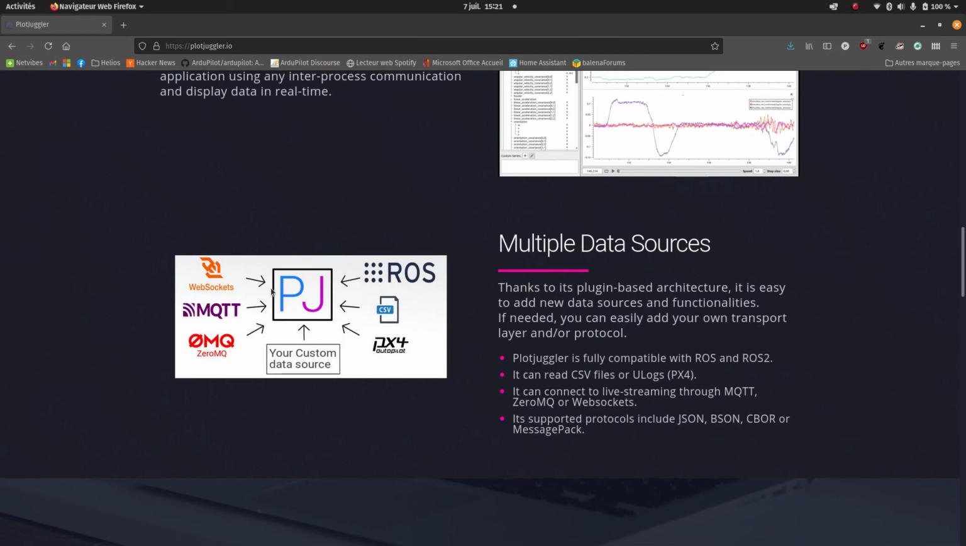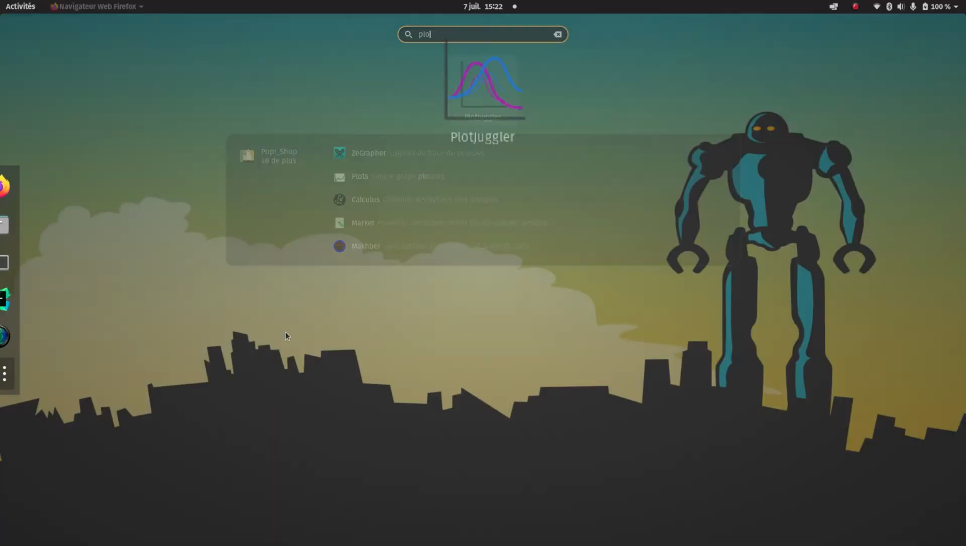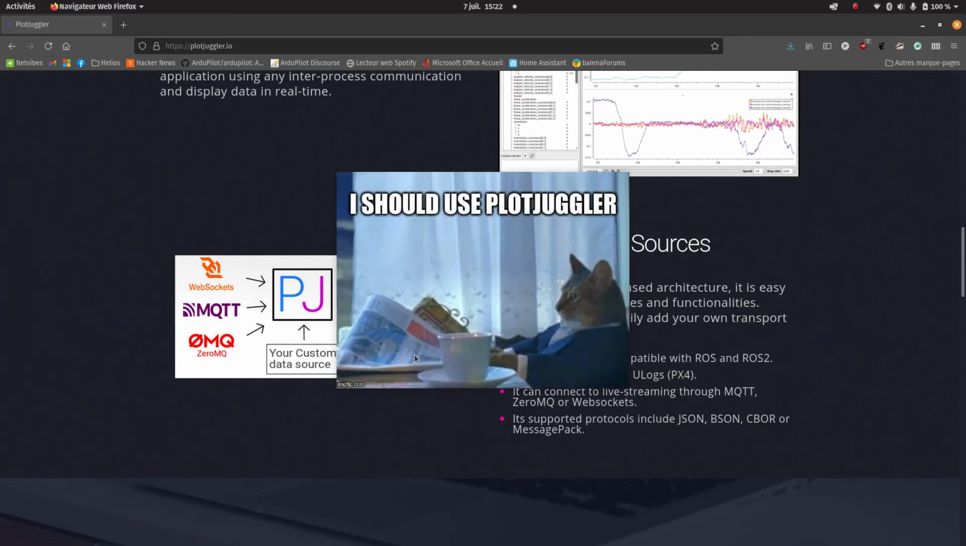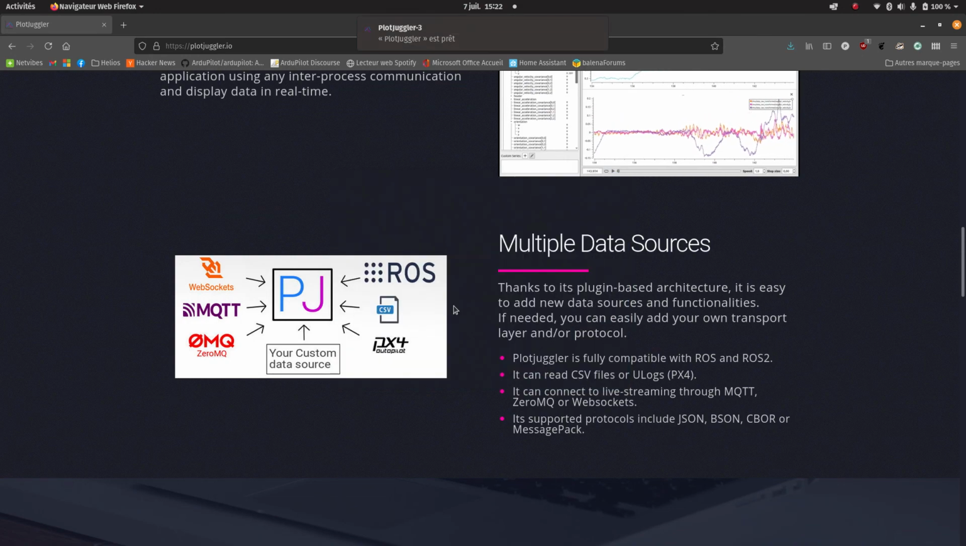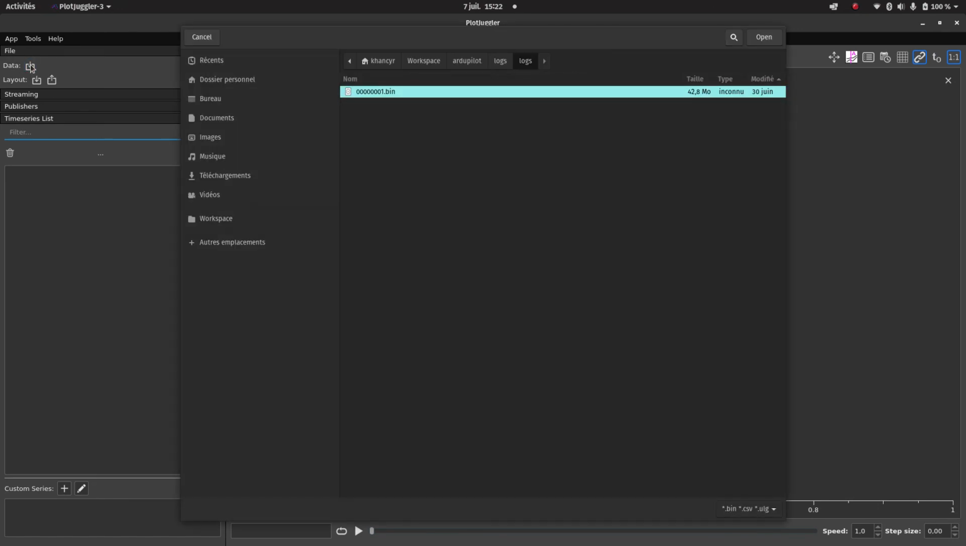You can see that the main program can accept different plugins to have many inputs. So you can use it for ROS and CSV data, for ULog, PX4 ULog plots. And now we get support for ArduPilot Dataflash logs. It's a tool made by a geek. You get a nice splash screen. It's a C++ application, so it's quite fast.